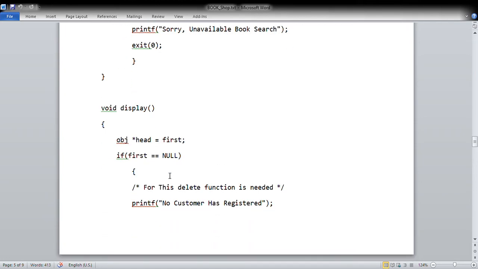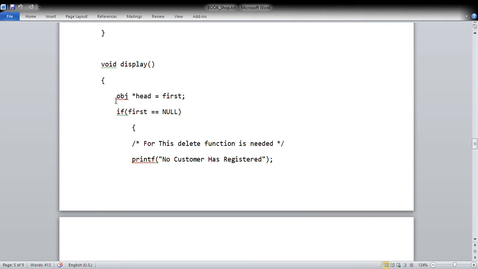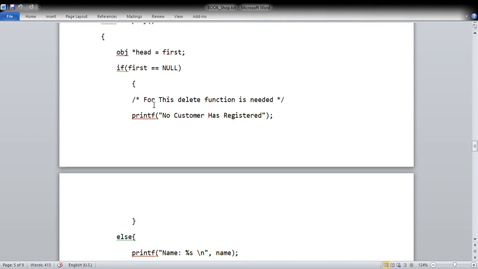Next you can see I have displayed here. Previously I have told you about the linked list concept. So here if you want to display this linked list, in here you have assigned the first part of the data into the new head pointer. That means it is storing the first variable's address.